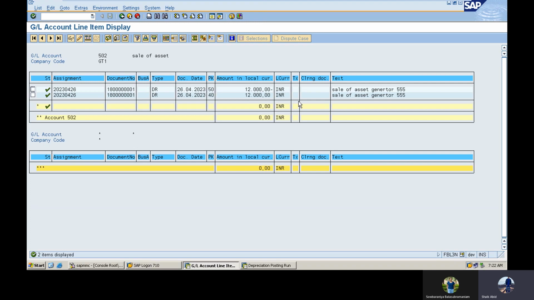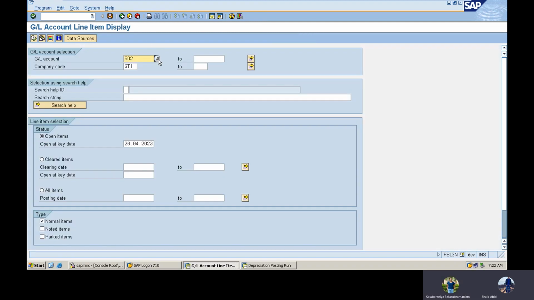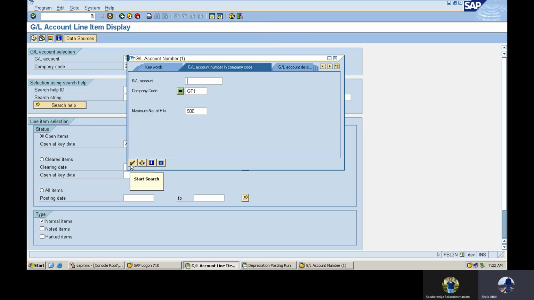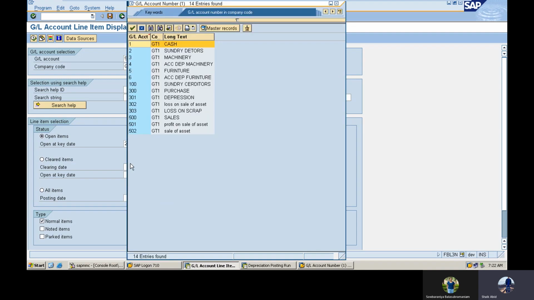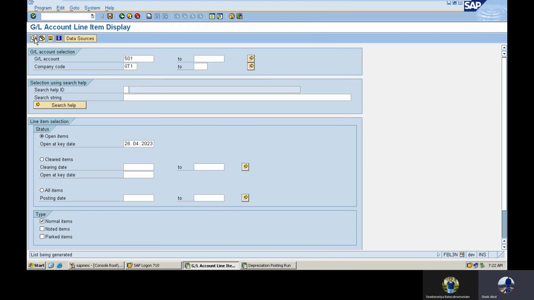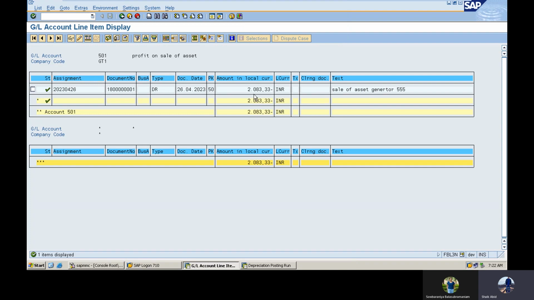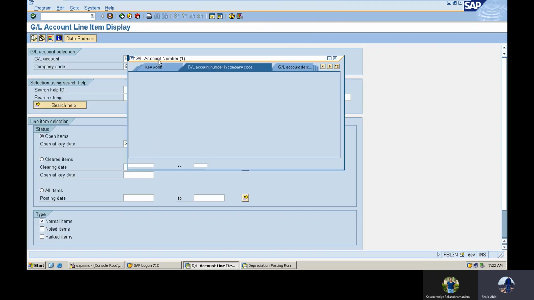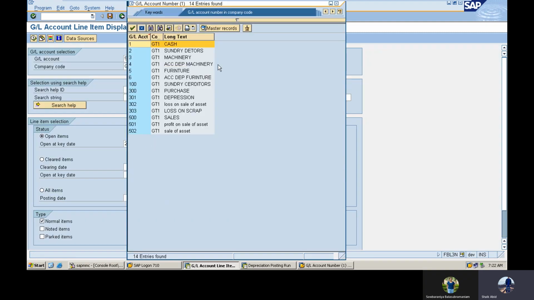12 minus 12 is the sale of asset. I sold for 12,000. The profit, for example, is 2,000. There is a GL for profit on sale of asset. Here the GL shows 2,083 rupees. Here it will be stored. And for the depreciation value, you can check in the depreciation.